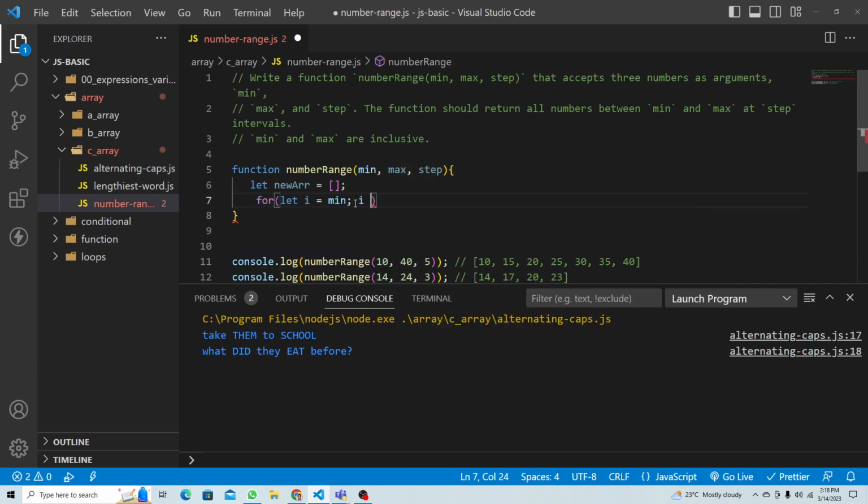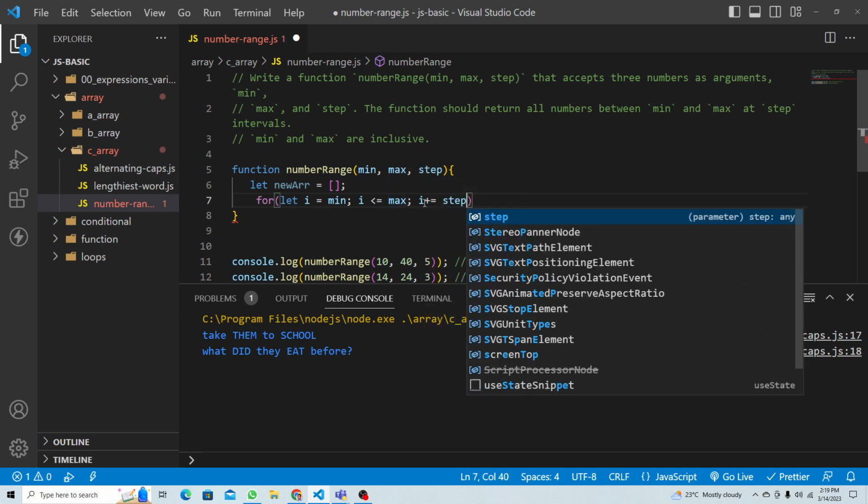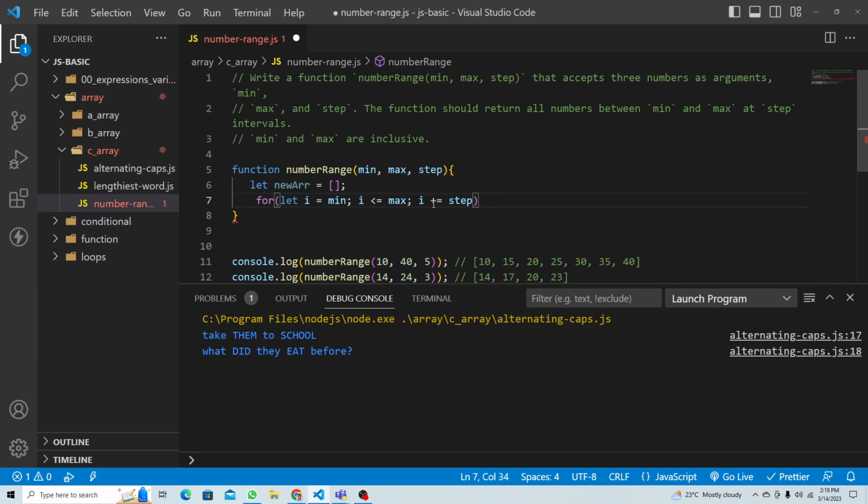And if i is less than or equal to max, also, because I have to consider max also, right? So now steps. Let's say I'm going to save this i for the first time. The second time, I need to increase this i by the step. So i plus equal to what? Step. Simple, see? Before, i plus plus was always 1, changed by 1. But now it will change by 5. So this is 10. When it increments, 5 will be added, so 10 plus 5, i becomes 15, and I'm going to save that 15.